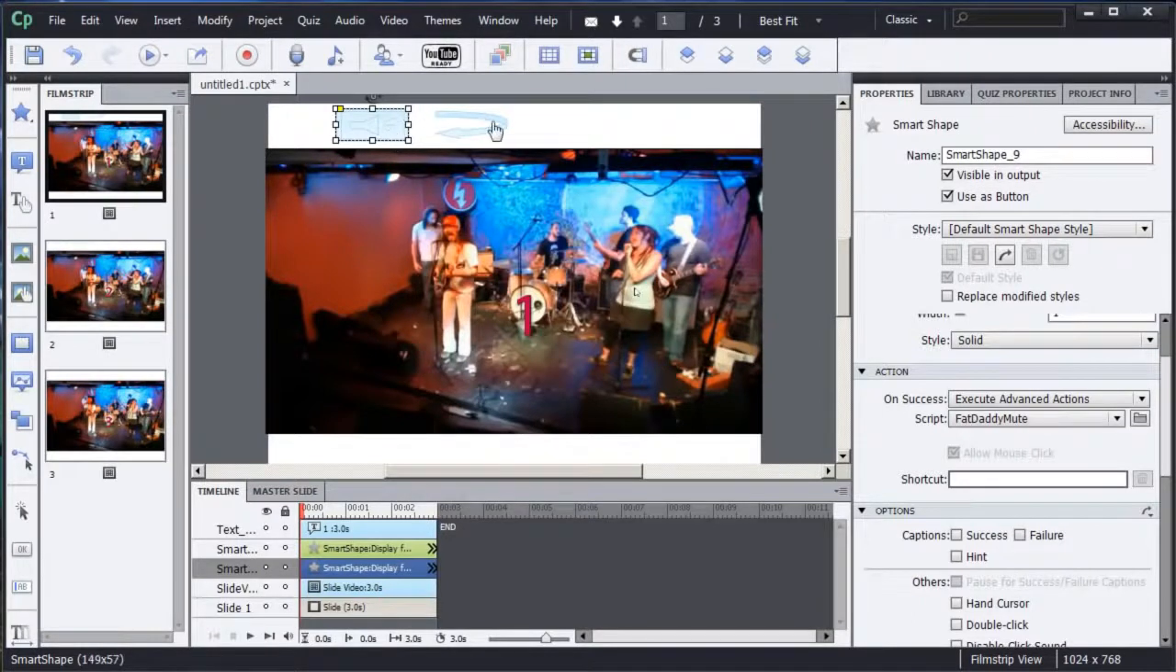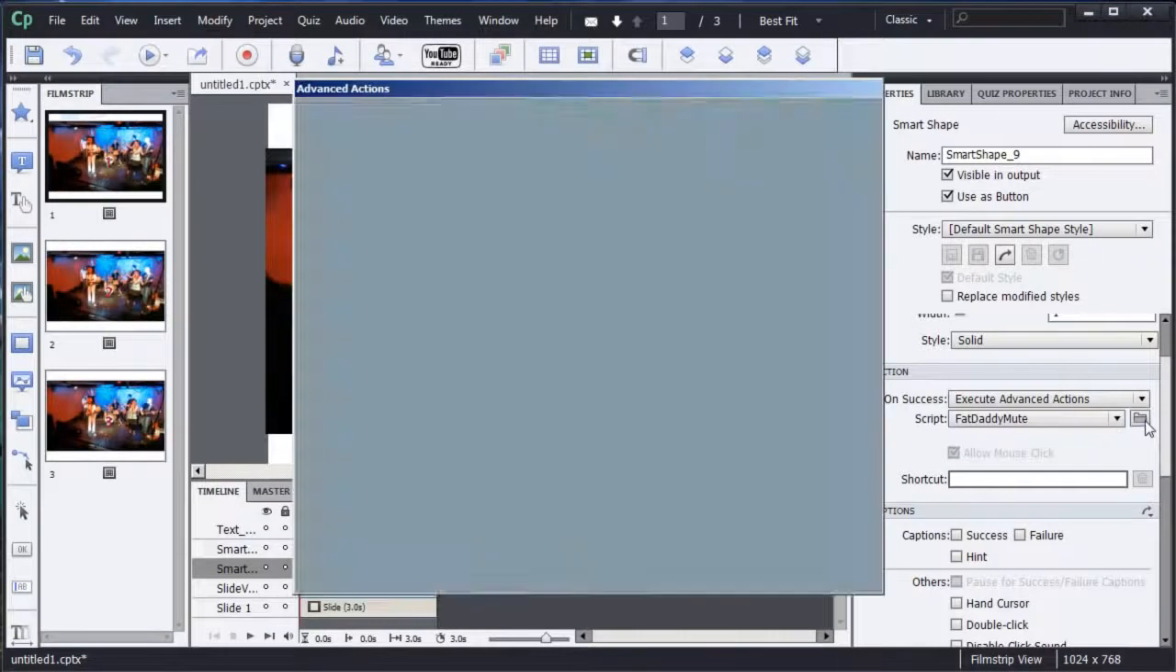Alright, first things first, let's start with the mute button because it's nice and easy. First thing you want to do is create a smart shape that looks mutish, or use a picture or any other kind of button. Make sure you're using it as a button. I've called this script Fat Daddy Mute. Really easy to reproduce.